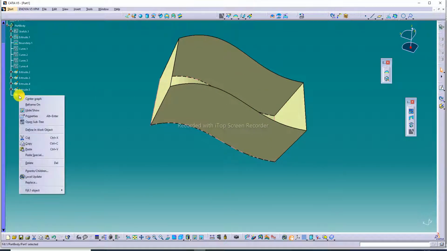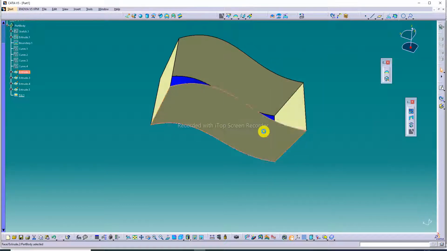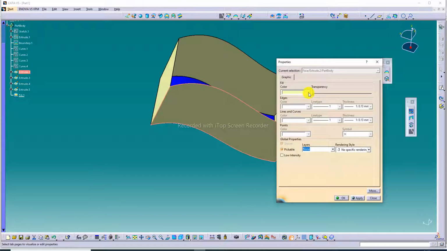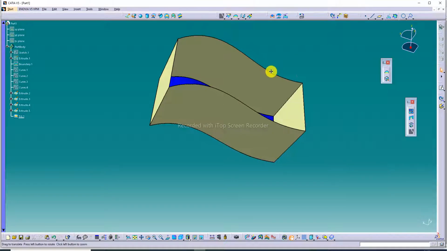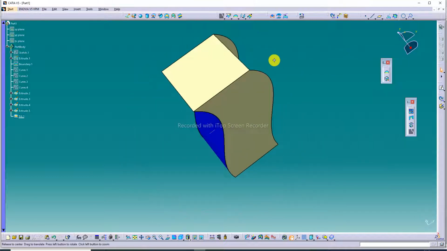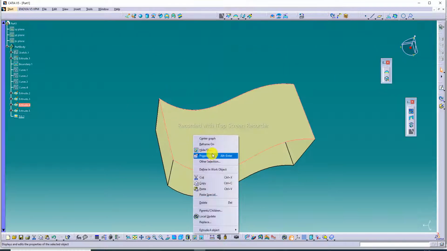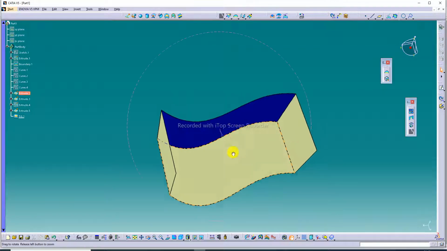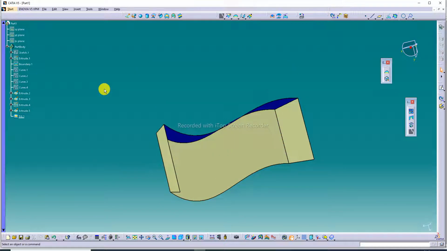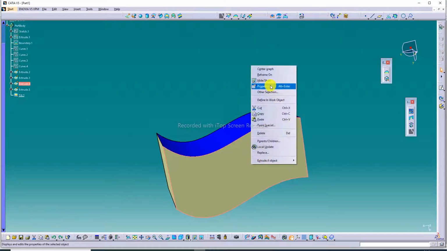And the body is also colorful. This body is blue, and also this face color. This is correct. Control J to undo. This face is colorful.